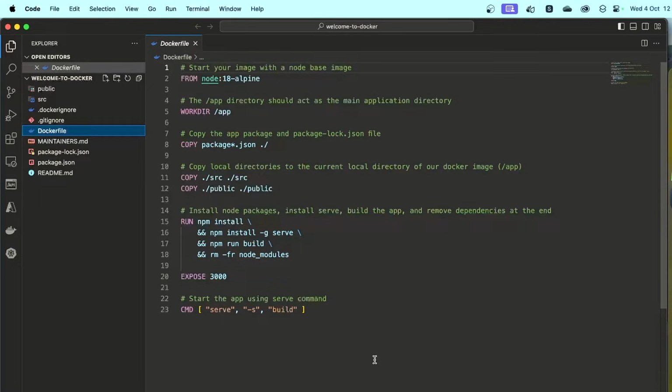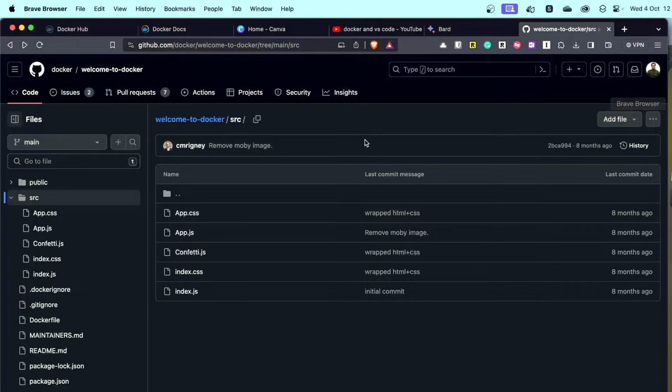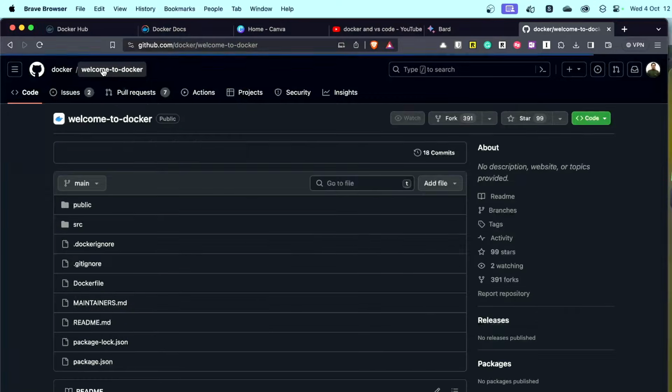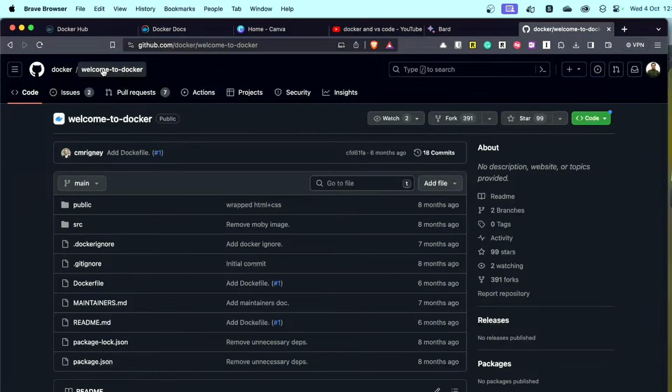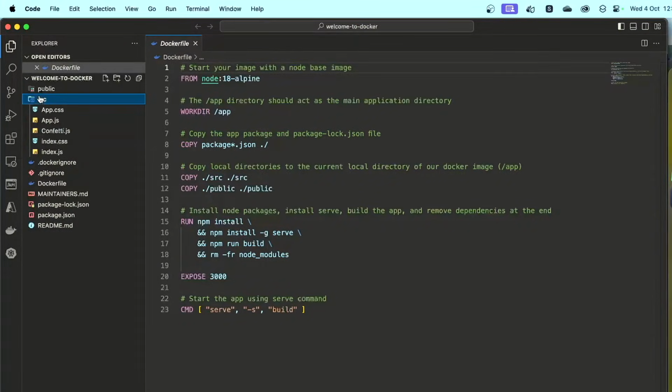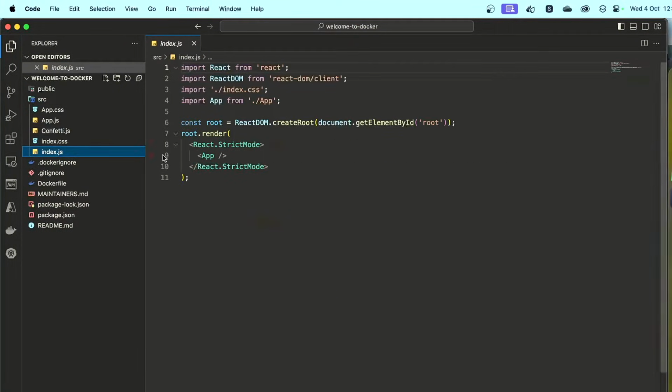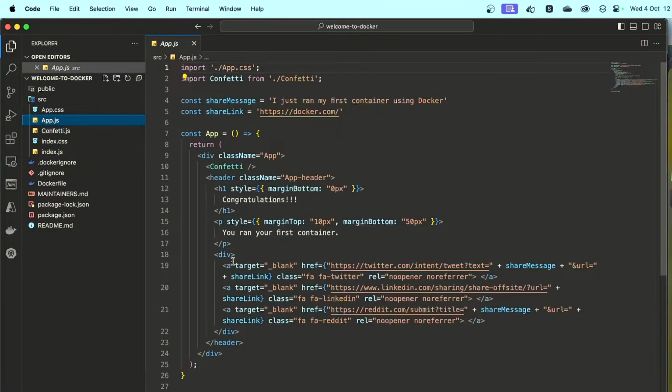So let's get started. What I've done is I have downloaded a welcome to Docker app from Git, and this is a very straightforward app. If you go and check out the source code for it, there's hardly anything in there in the app.js. You can see there's a link to Twitter, a link to LinkedIn, and a Reddit link. So it's pretty much a very static page, and that's what it shows. But the idea is to show the Dockerization part to it. So let's get on to it.